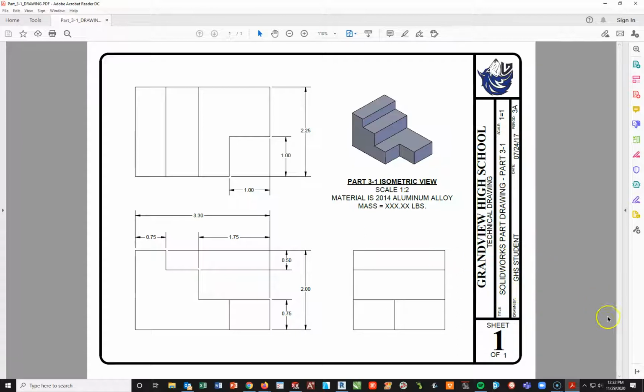Okay, now the first thing I want to know is what units we're looking at. All these here are in inches. If there was a metric box in this lower right hand corner, then you would know it would be in millimeters. So what we're going to do is we're going to start a new part in inches.